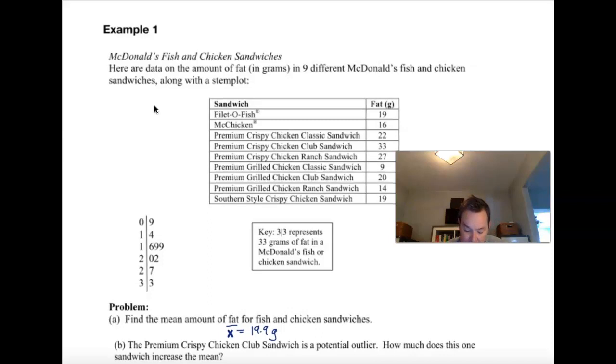Then for B, they say the Premium Crispy Chicken Club is a potential outlier. How much does this sandwich increase the mean? So first I want to see how we find that it's a potential outlier. So I'm going to take us back, and that is this one, the 33 grams. So remember that that would be considered maybe a potential upper outlier.